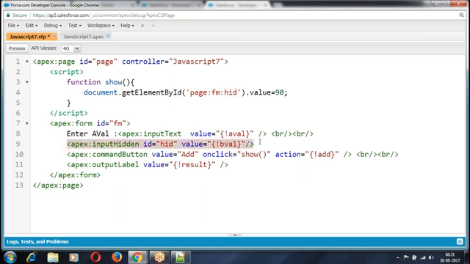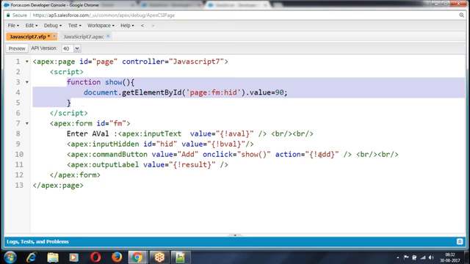If I assign any value to this element, the value will automatically be assigned to what? Are you getting my point? If I assign a value to this element, automatically the value will be assigned to this value. Then, once it is completed, it is going to call add.